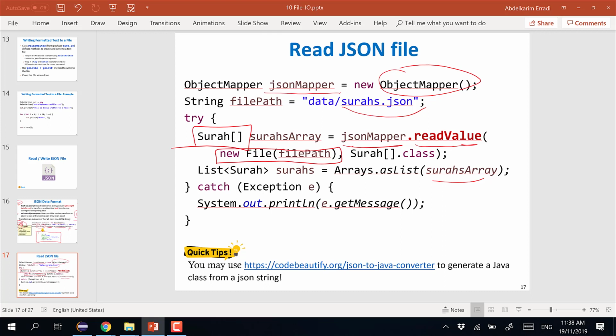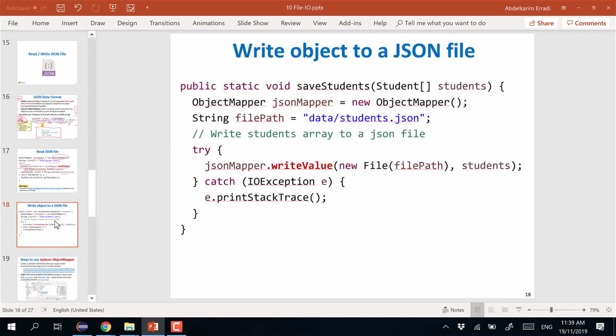In one line, all I do is use the object JSON mapper, which is an instance of object mapper, dot read value. Give it the file you want to read, comma, what is the data type that you want to convert the object that you read to? In here, the data type is an array of surahs, because in my file, I have an array of JSON objects. For the writing, the story is exactly the same, very simple again.